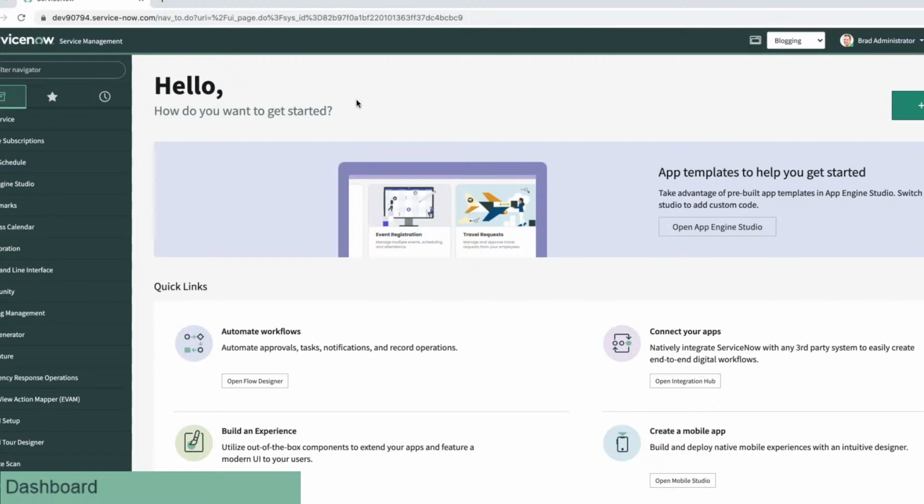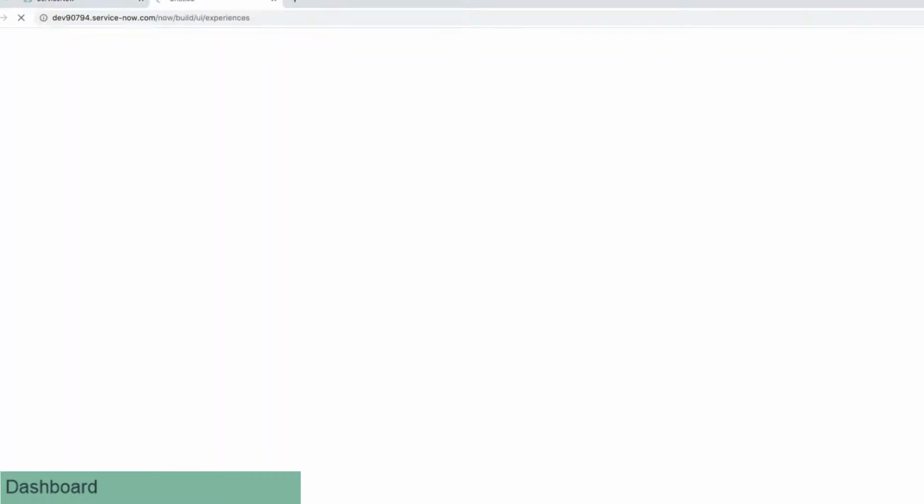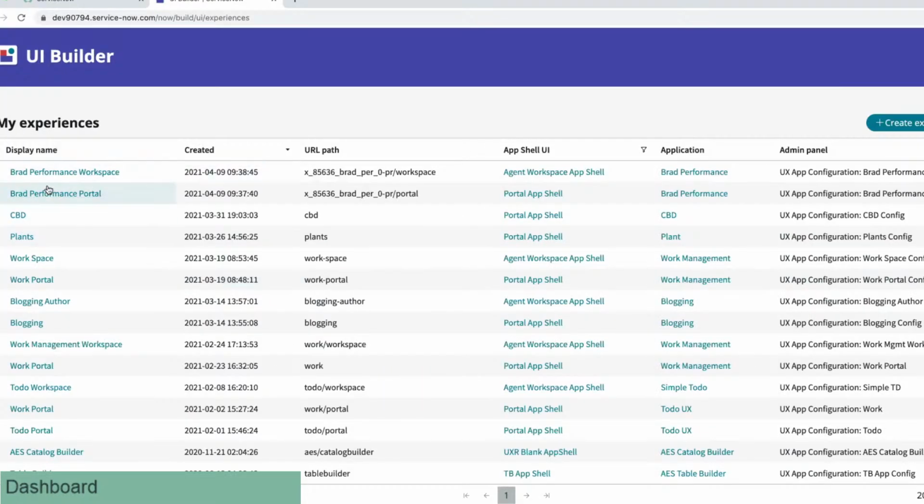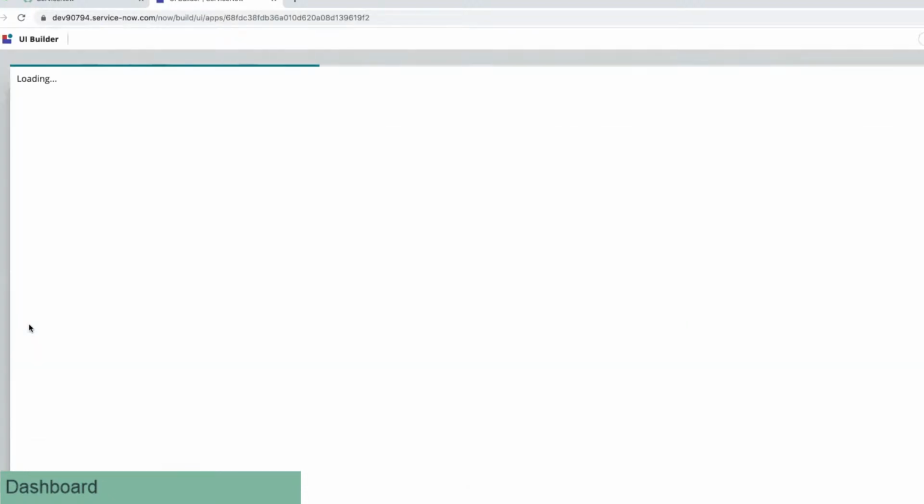So I did want to highlight the beautiful landing page in the PDI. This is a wonderful page to be in. And if you click on Open UI Builder, you get into UI Builder. So I've got a bunch of experiences listed in here, and we're going to get into the blogging one.